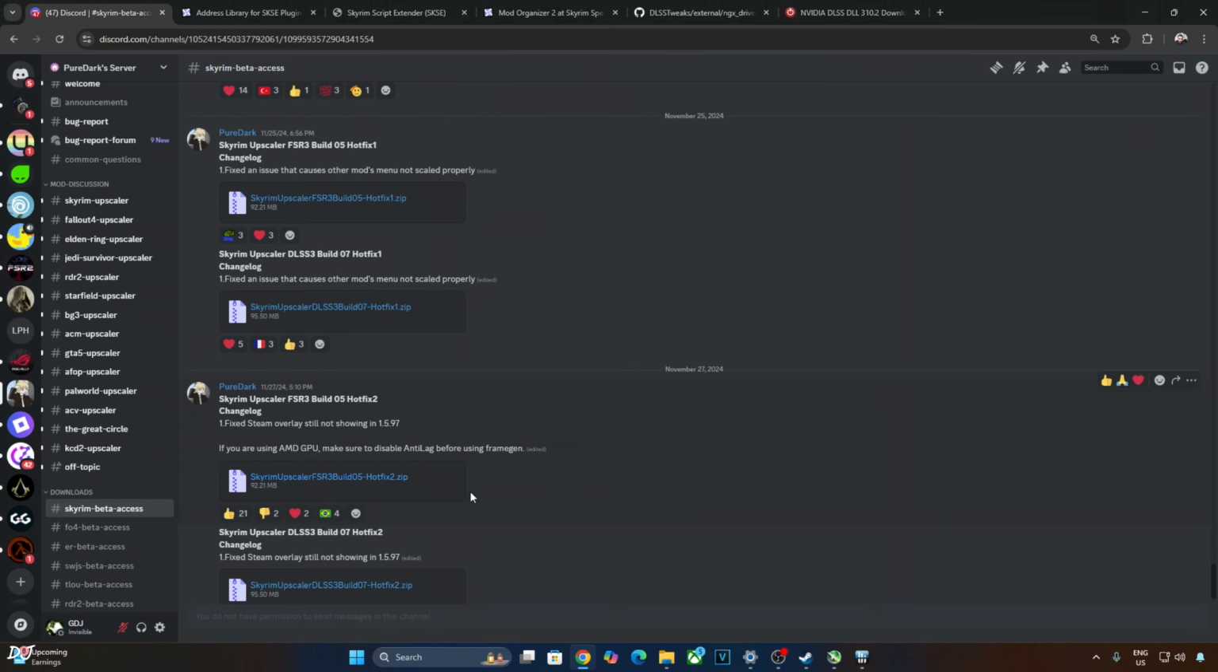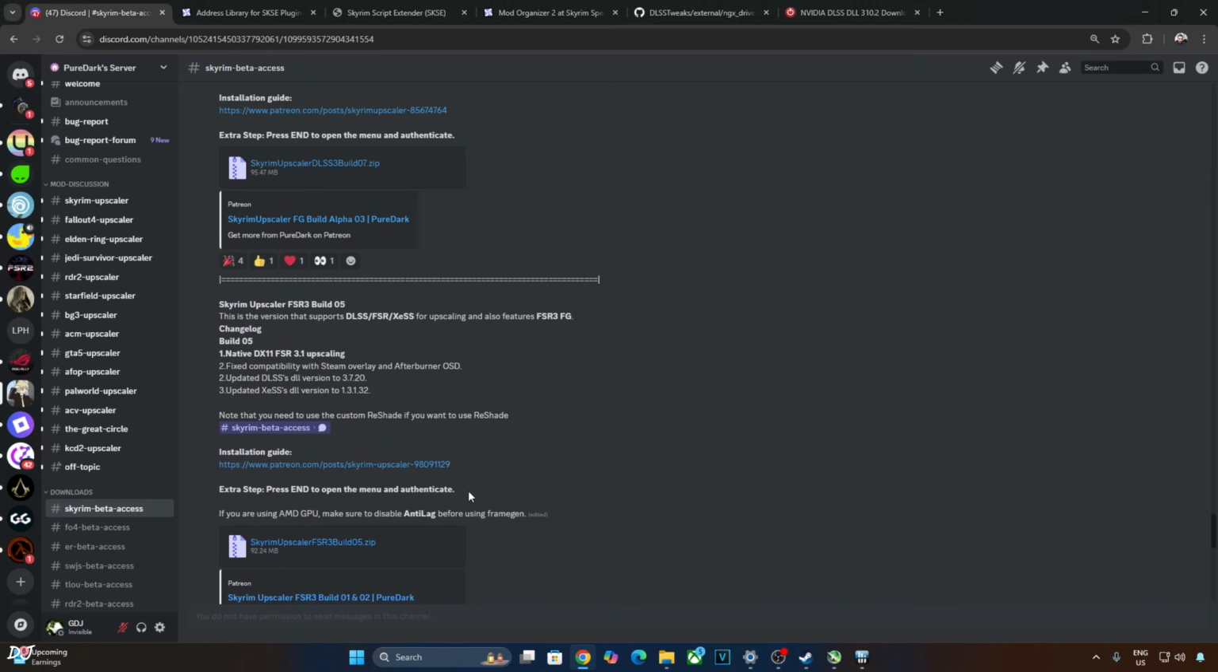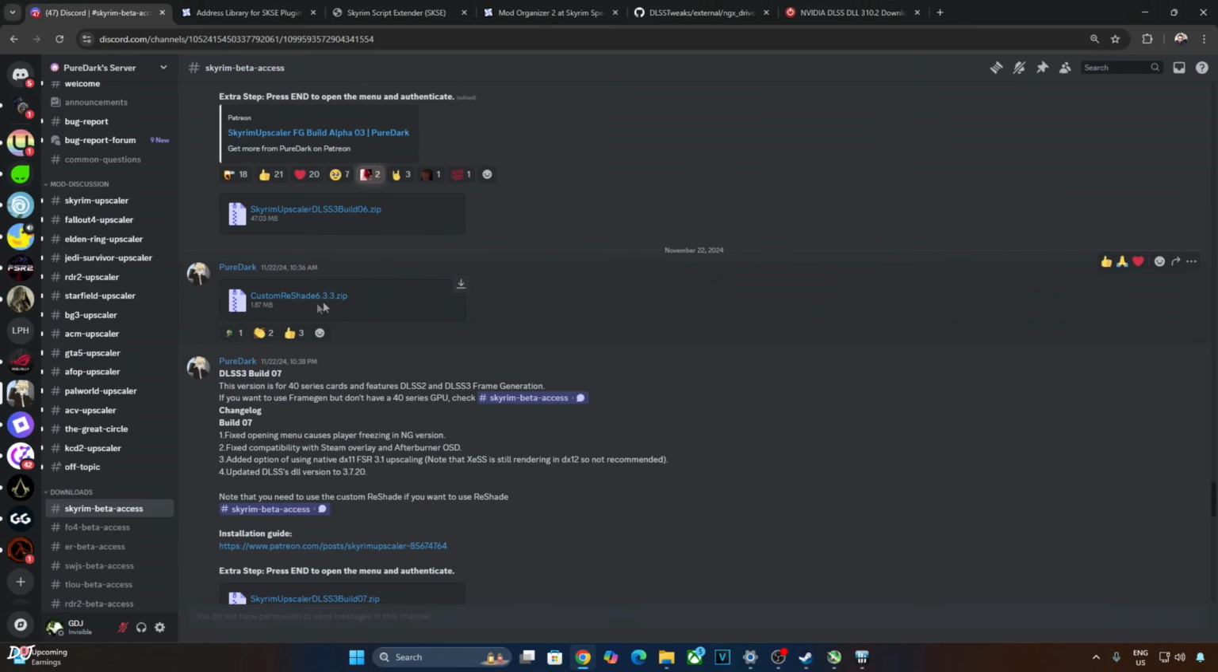Now I'll be downloading the custom Reshade file. Scroll up a bit until you find Reshade 6.3.3.zip file. There it is, custom Reshade. Click on it, download will start.